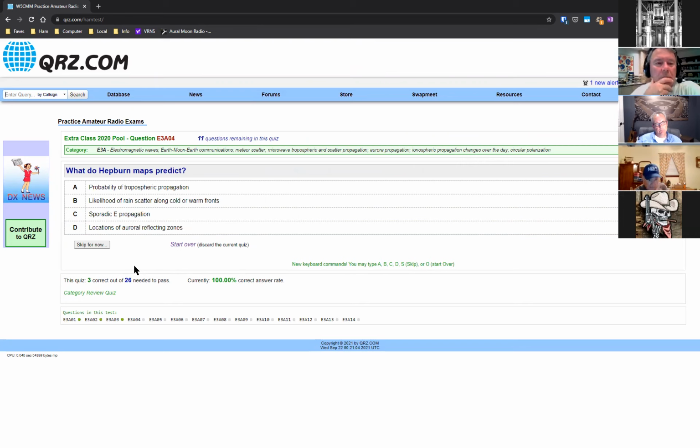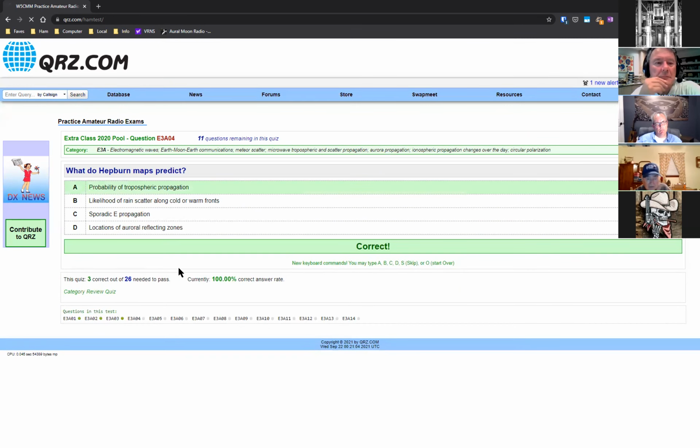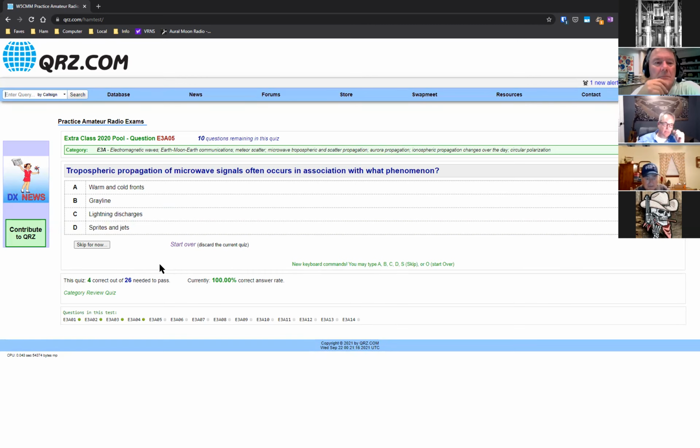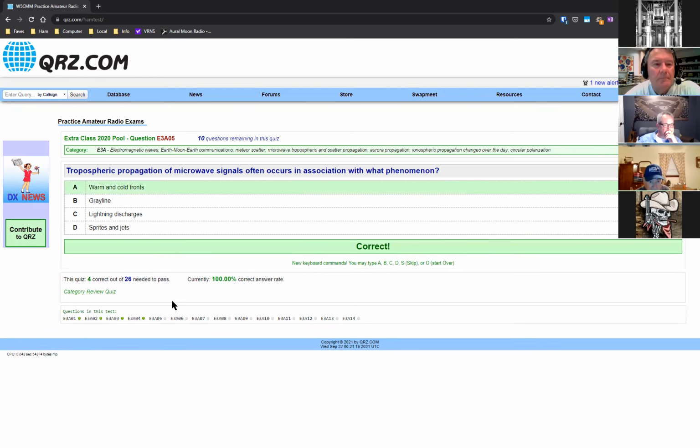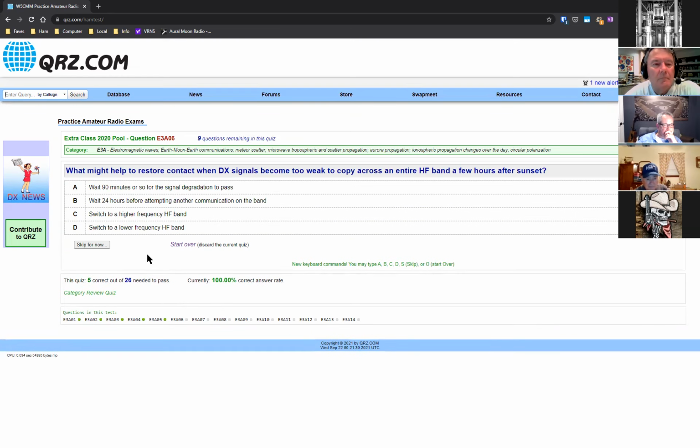What do Hepburn maps predict? A. Yeah, A. Tropospheric propagation of microwave signals often occurs in association with what phenomenon? A. Yeah, A. What might help to restore contact when DX signals become too weak to copy across an entire HF band a few hours after sunset? D. Yeah, go to the lower band.